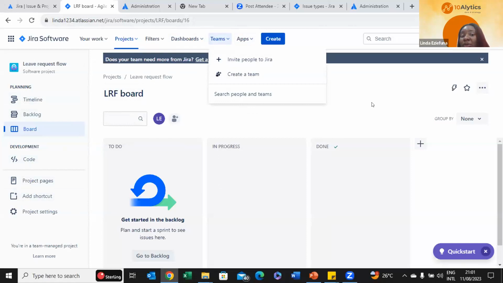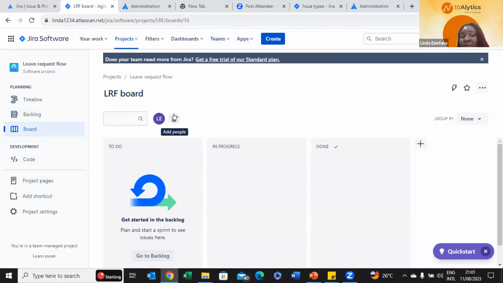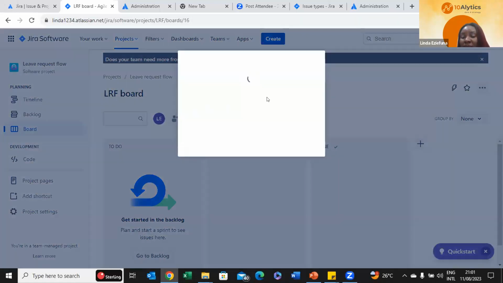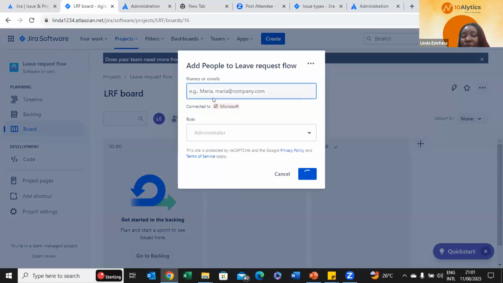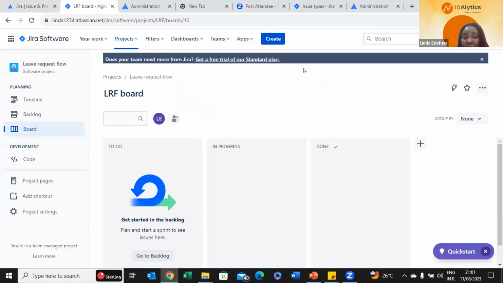Once your team members are on Jira, we would assign them. You can add them here. Just quickly add them onto the project, type their name, and you can add them and give them which role you want to give to them. I don't have anybody here, so I can't add many people.